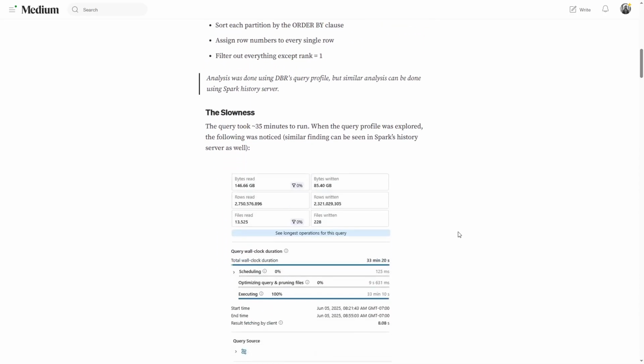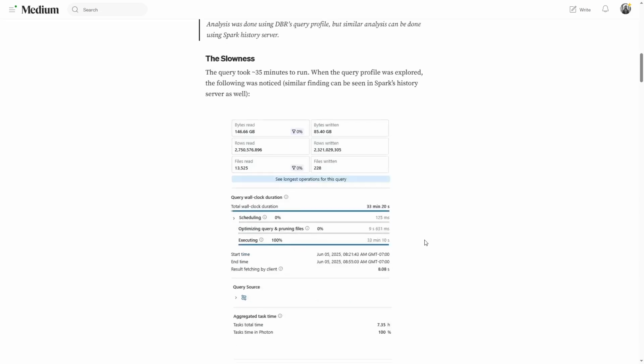This is a disclaimer that we are doing the analysis on the Databricks query profile, but a similar exercise can be done on the Spark History Server. I will not say screen by screen, but it is similar. There is some intuition that you will have to apply while working with the Spark History Server, but the same analysis can be done there as well. But with DBR's query profile, it is very easy because things are already analyzed and presented in a ready format for us to consume. So this is just a disclaimer.